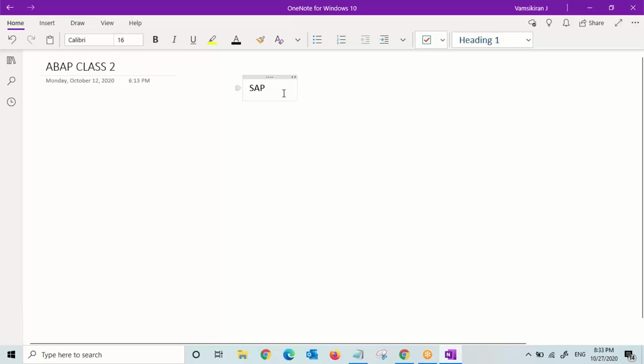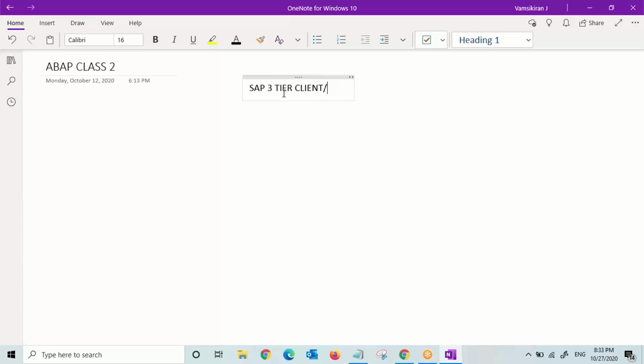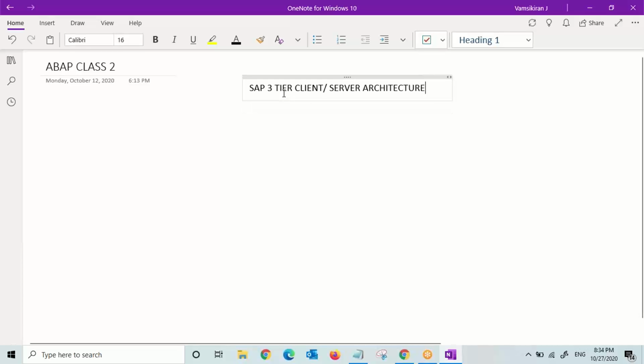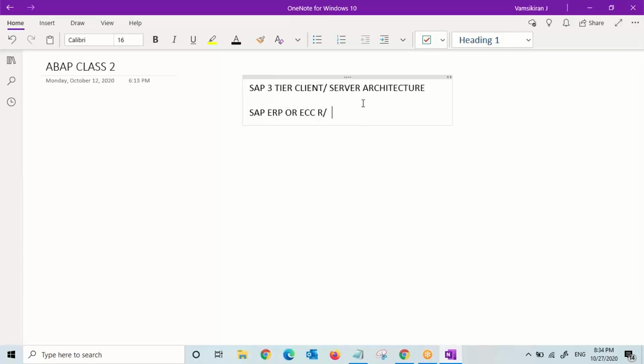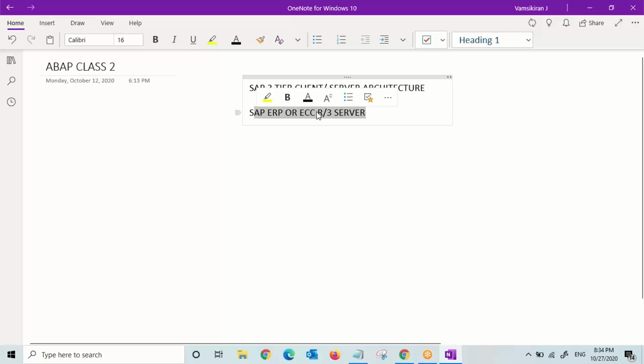Today we're going to learn about SAP ERP, or we can say the SAP three-tier client-server architecture. So we're going to learn what a three-tier architecture is. We call it the SAP ERP system, or we can also call it ECC, Enterprise Central Component, or we can call it the R/3 server. These are all one. It's an ERP, one system. ECC and R/3 are all one system, only three different names.